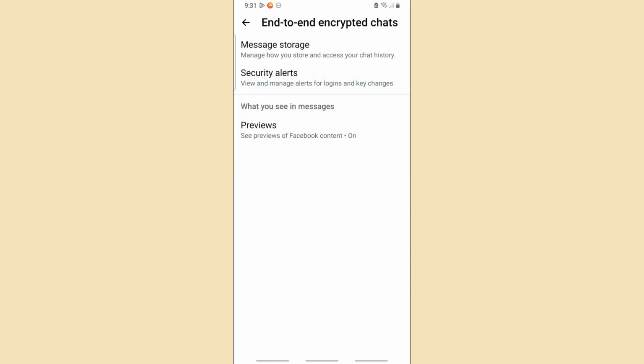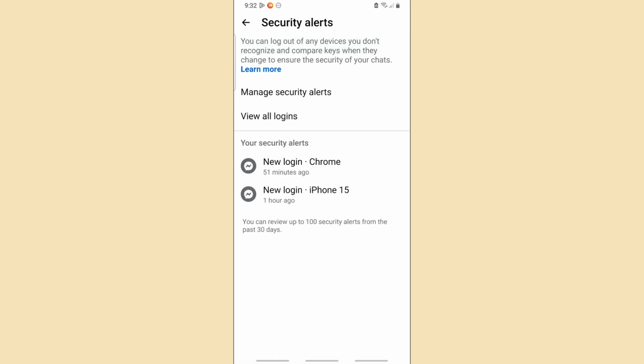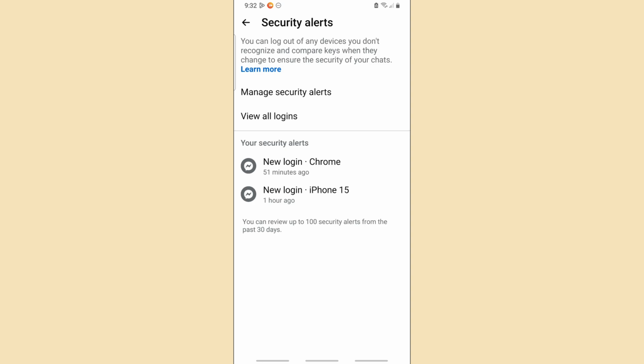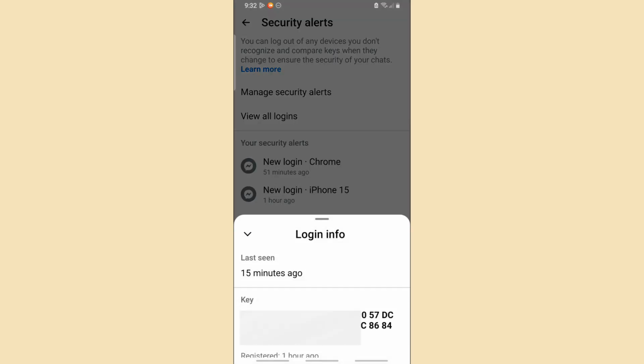And from here, guys, you should be able to see all of the settings when it comes to the end-to-end encrypted chats. You can have the preview over here. You will have security alerts, and you will have message storage. So now you could go ahead and go for security alerts, and you could just simply go ahead and select the specific security alert that you have, and you will have your keys for the end-to-end encrypted chats over here.